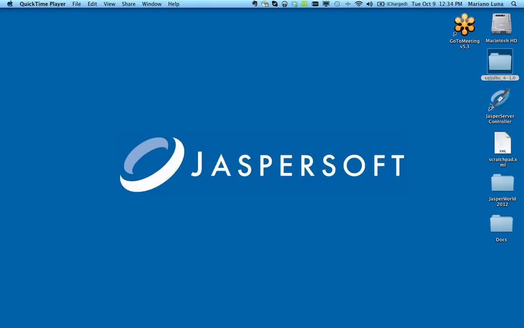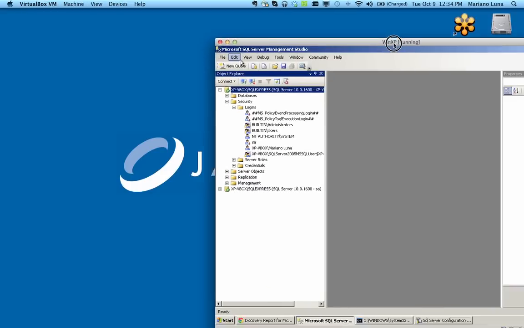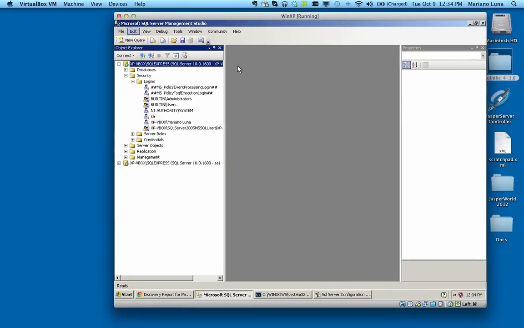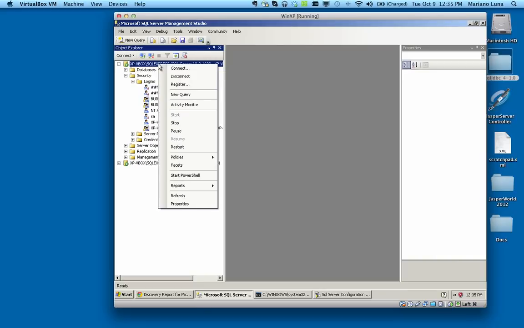Hello. We're going to go over the creation of a data source in JasperServer to connect to a Microsoft SQL Server instance. I'm running my Microsoft SQL Server in a virtual machine inside my computer. One of the first things you will need to do is check that your configuration settings on the Microsoft SQL Server are accepting remote connections.